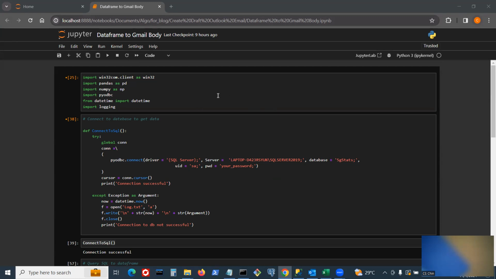And the first line, we have the libraries. We will be using Win32 for the Outlook email application, and also Pandas, PyODBC to connect to SQL Server, and also the datetime and the logging function here.